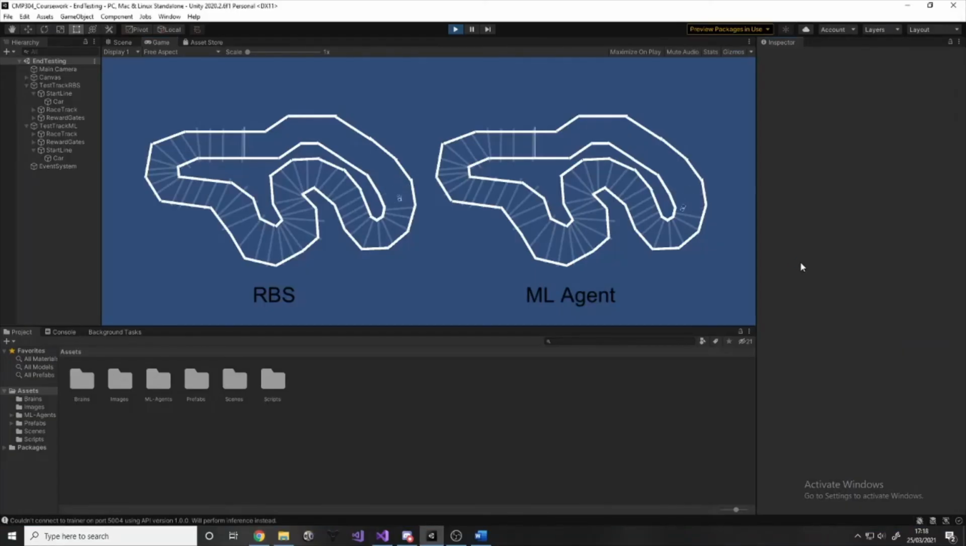Just before the video ends, here is some gameplay of the comparison between how the rule-based system goes around the track compared to the ML agent.